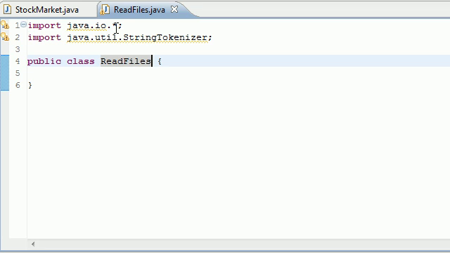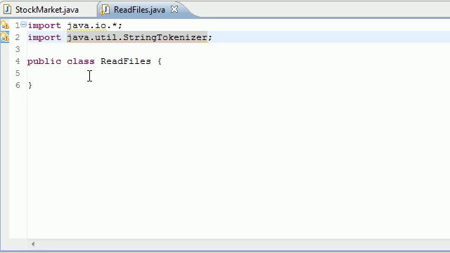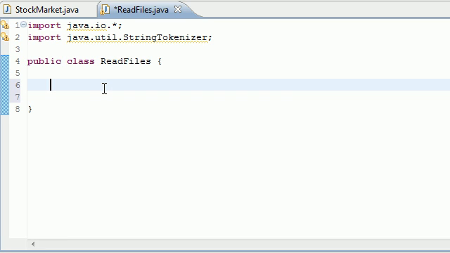Now you need to import two things that I already did. Just import everything from java.io, which is input output, and this is so you can input and output files, and also StringTokenizer. And StringTokenizer, well, I'll tell you guys what that does later. It pretty much takes all the commas out of your file in essence. So now let's get programming.